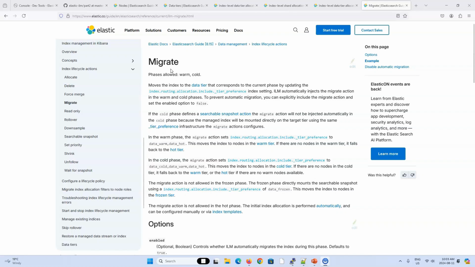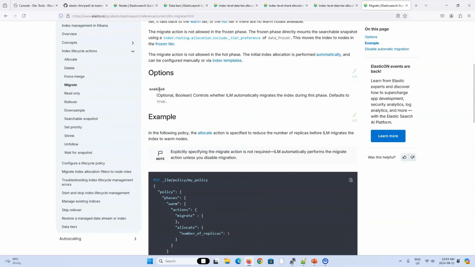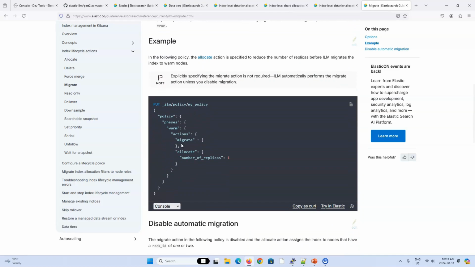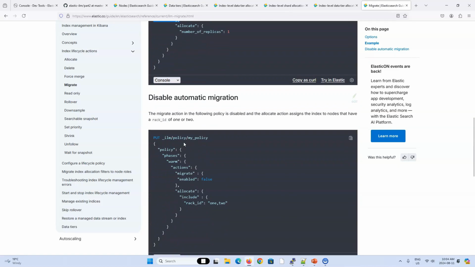Okay, great. So this is the migrate action, only allowed in the warm and cold phases. And you can see there's only one option here. By default, enabled is true. But if in your index lifecycle management policy you put enabled false in here, then it prevents the actual migration in your policy.